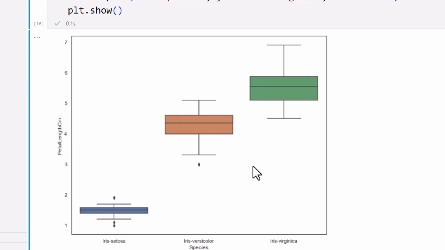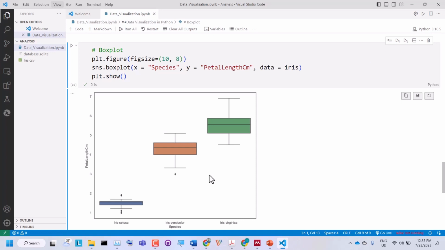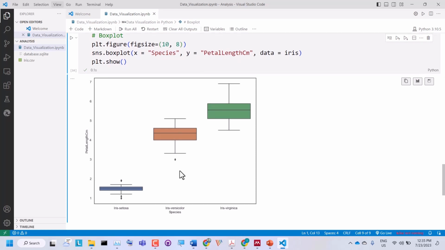So this is giving you information that if you want to compare the petal length in centimeter for all the 3 species, you can easily make a comparison. The petal length in centimeter is highest for virginica. It is intermediate for versicolor, and it is minimum for Setosa. And box plot also helps you to find out the outliers. Any data point outside these horizontal lines is called the outlier.